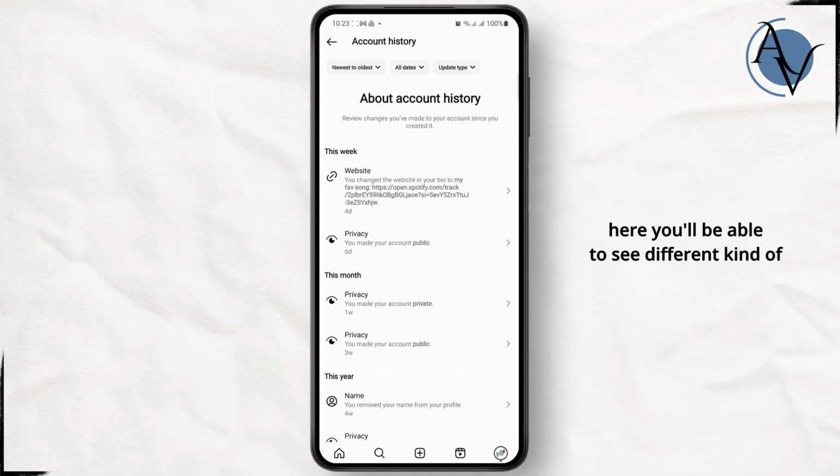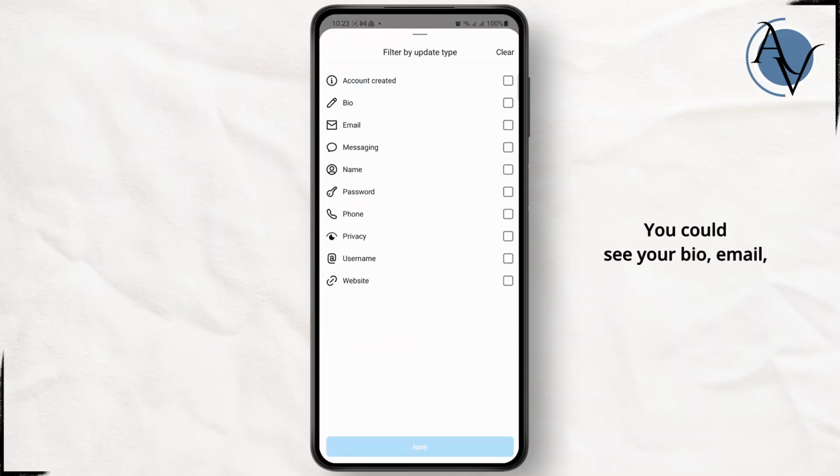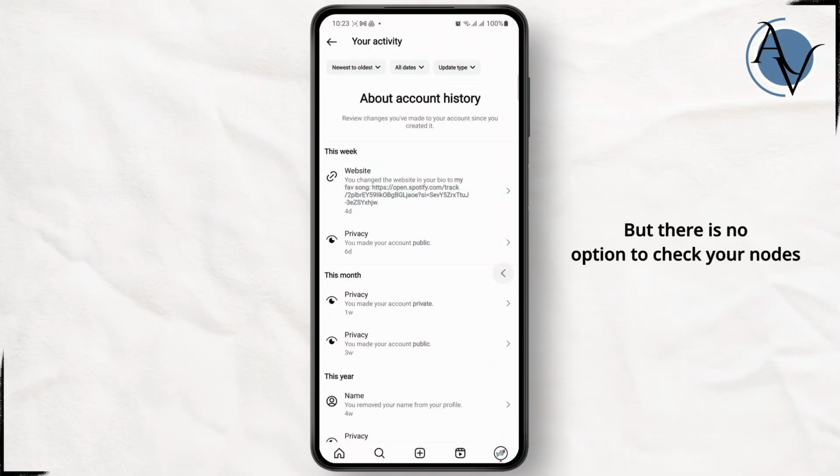And here you'll be able to see different kinds of history. So click on update type. You could see your bio, email, messaging name, password, and many more. But there is no option to check your notes history.